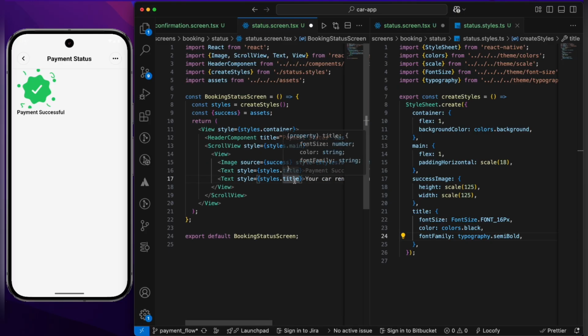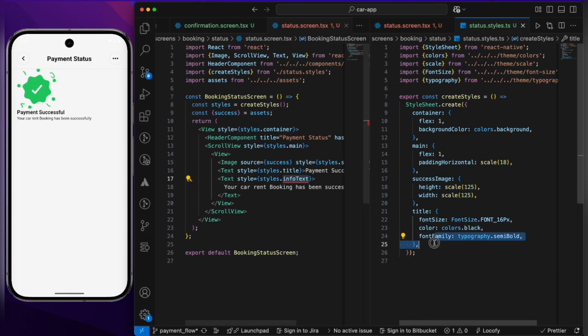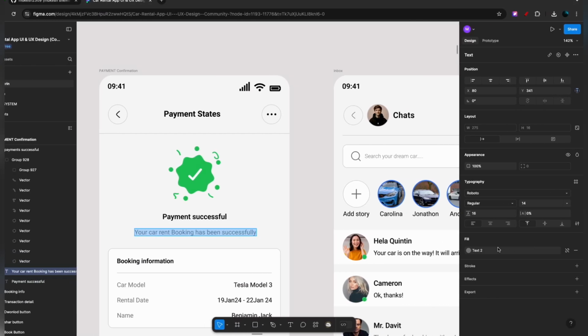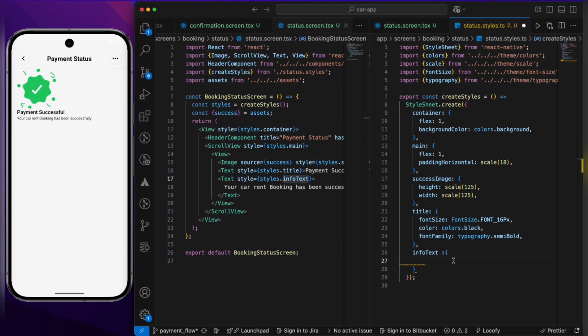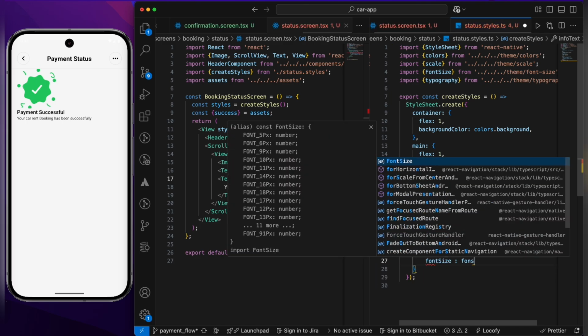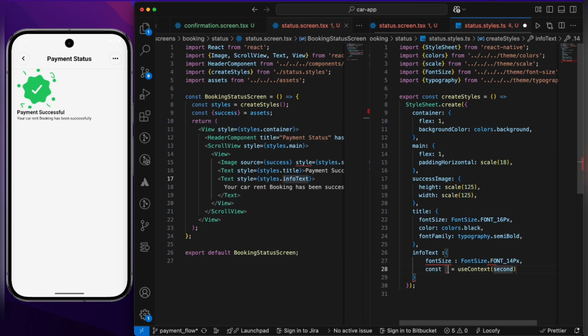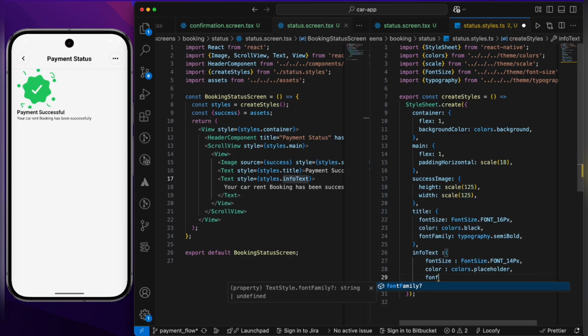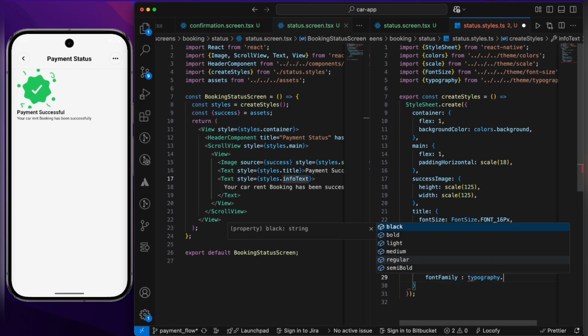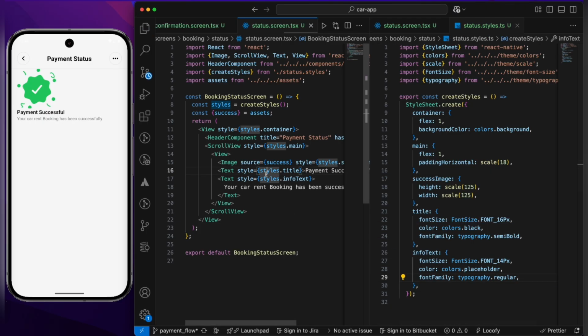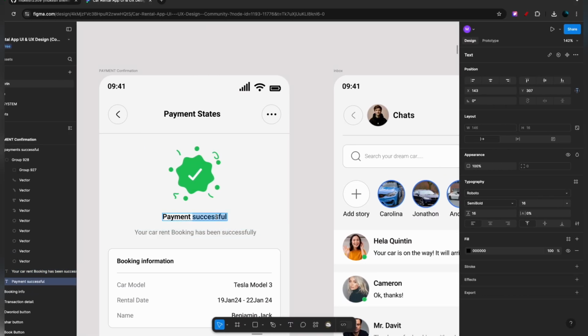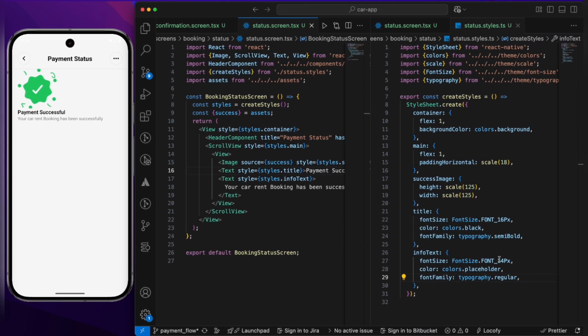Okay, and instead of this I'm going to write this info text. Okay, because it is representing an information, right? So it will be a placeholder, regular 14. I'm going to add font size dot 14, as well as the color is equal to colors dot placeholder, and yeah, I think font family, which will be typography dot regular, like this. So if you can clearly see, it was semi-bold 16, we have added that.